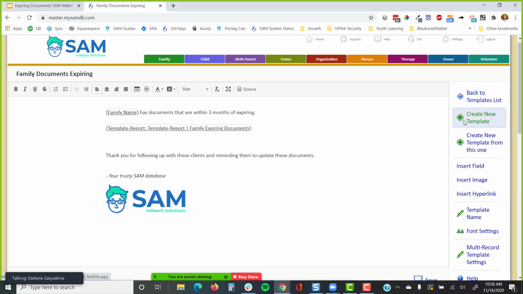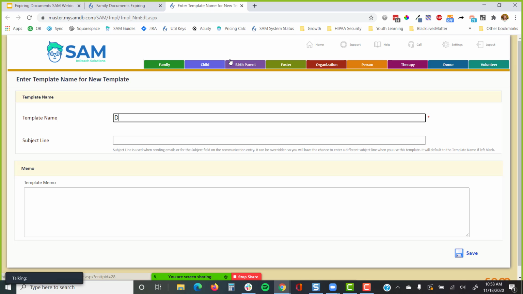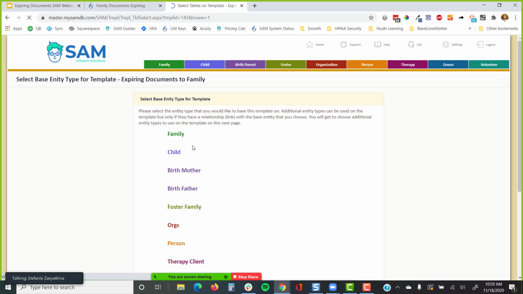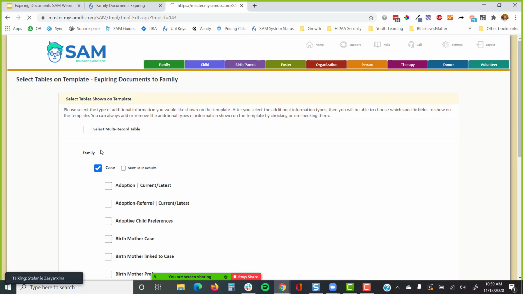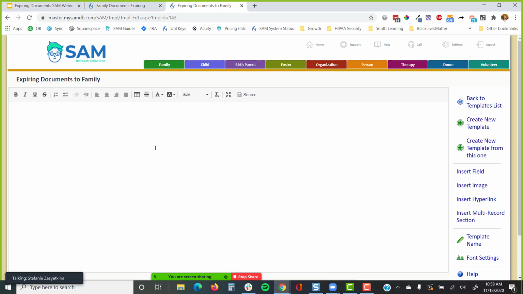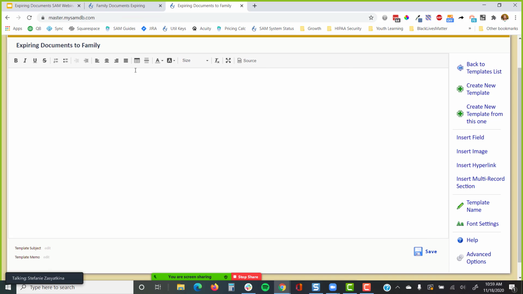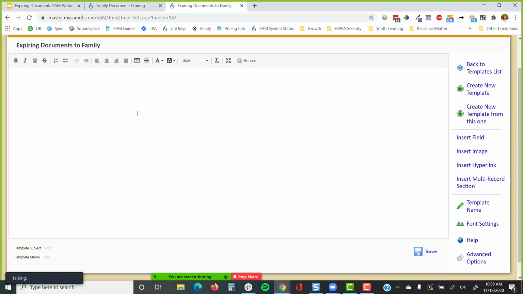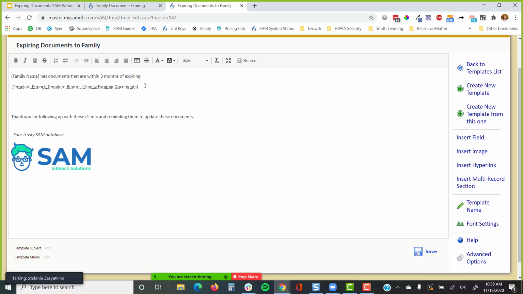And when we do this, I'm going to go ahead and create that template. Expiring documents. I'm just going to base it off the case, and I'll show you what's going to end up happening with that auto action. It's going to be based off the family and based off the case, or it's really just based off the family and includes the case table. Here, I'm going to grab all this, paste that in there. And right here, I'm just going to delete that because what I want to show you is this insert multi-record section.